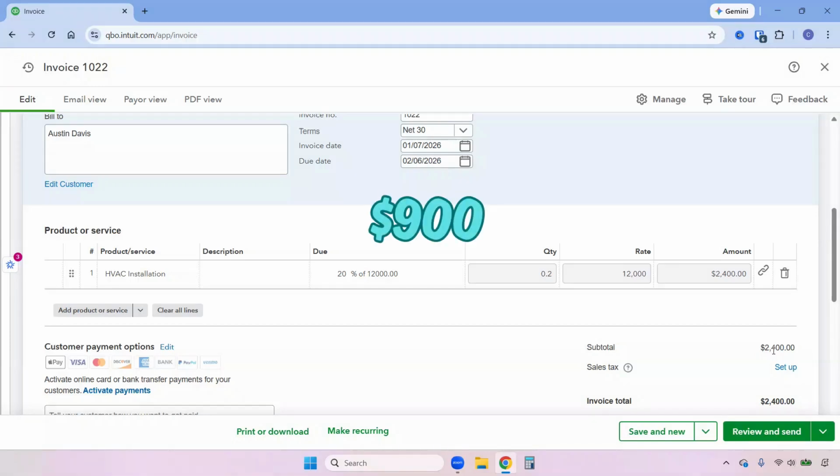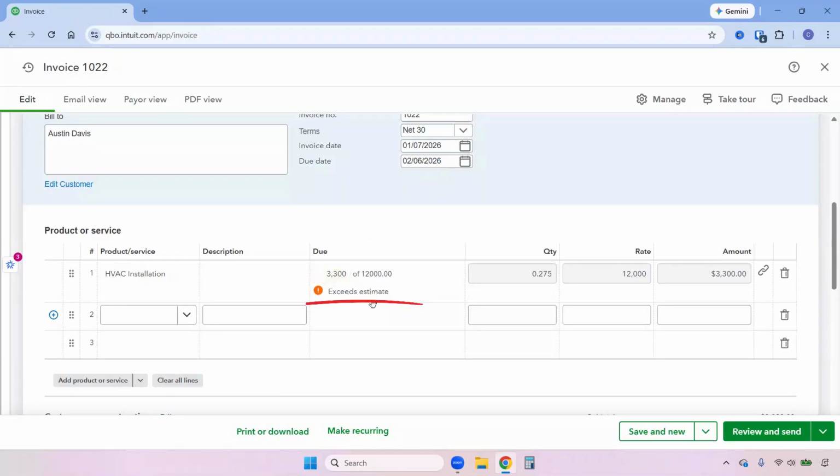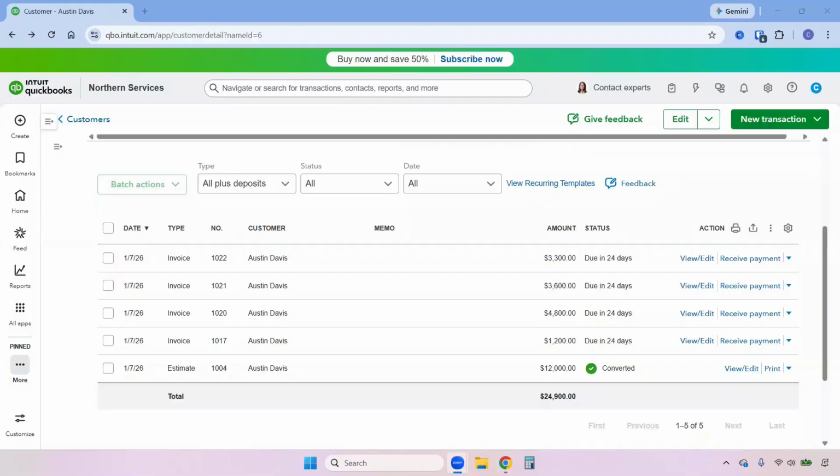Let's say there was an additional $900 added because of a project scope change. So we'll increase this final invoice, and I'm going to click on the dollar sign so I can enter the dollar amount. So we're going to increase this to $3,300. And QuickBooks Online lets us know that this exceeds the estimate. This adjustment increases income beyond the original estimate, which is exactly what you want when a project scope changes. And then we'll save and close. After you've invoiced for the total estimate amount, the status automatically changes to converted.